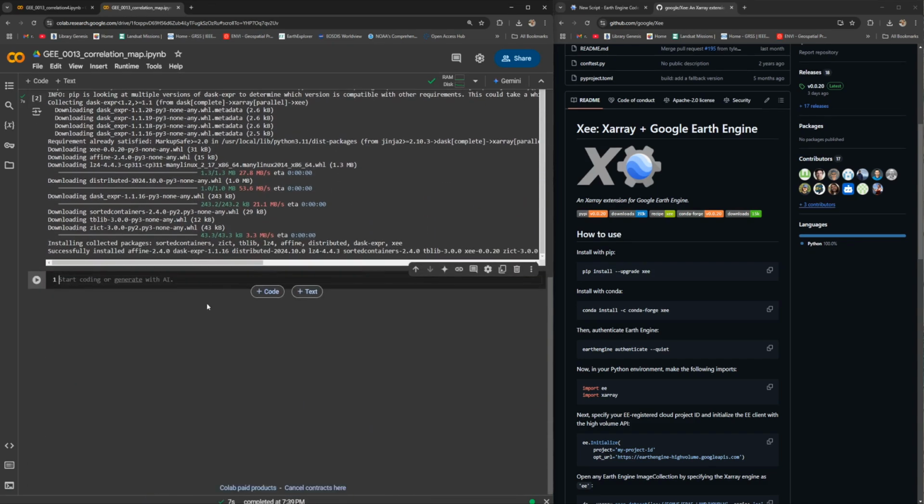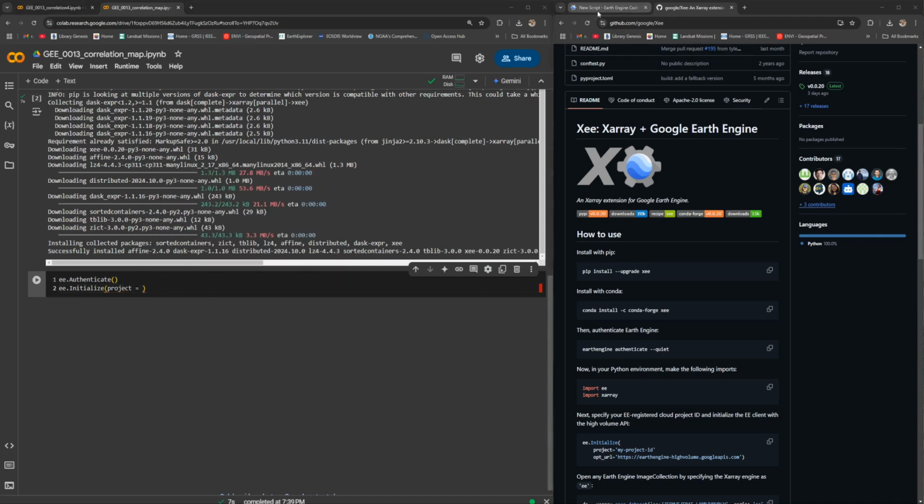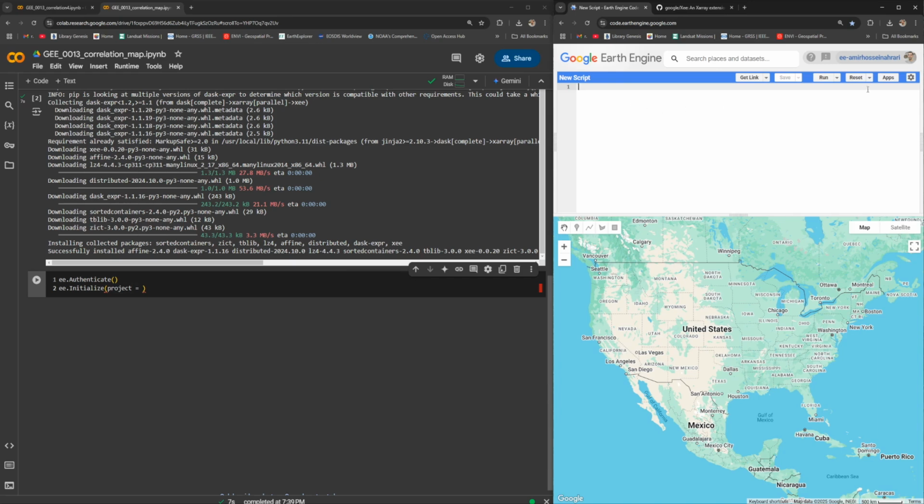Make a new cell. In the next step, we want to make a bridge between Earth Engine and the Colab environment through the EE library. First start with authentication and then initialization. So the project name refers to the project name you have in the cloud environment.